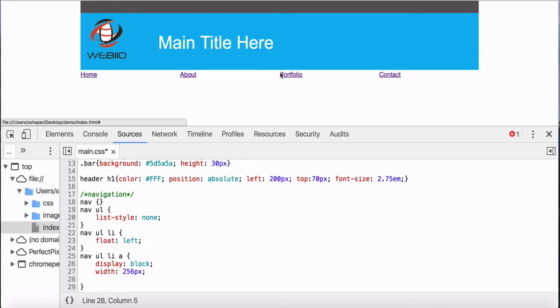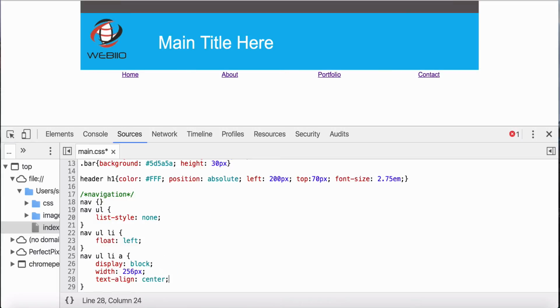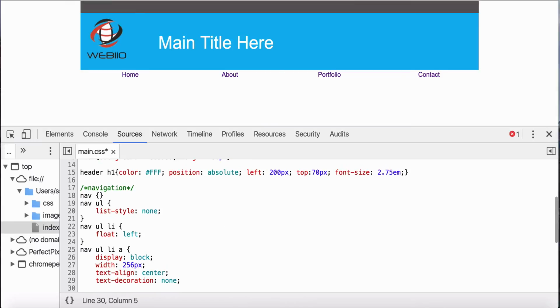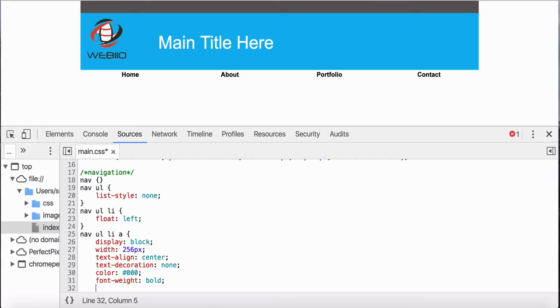Now they're obviously not looking even, and that's because they're text align left. So what we want to do is change that to text align, and we'll go center. Okay, so now they're starting to look like they're supposed to. A couple of little details that we have to do. First, we'll go text decoration none. That got rid of my underline. My color is going to be black. My font weight is going to be bold. And my font size is going to be 1.2 em.